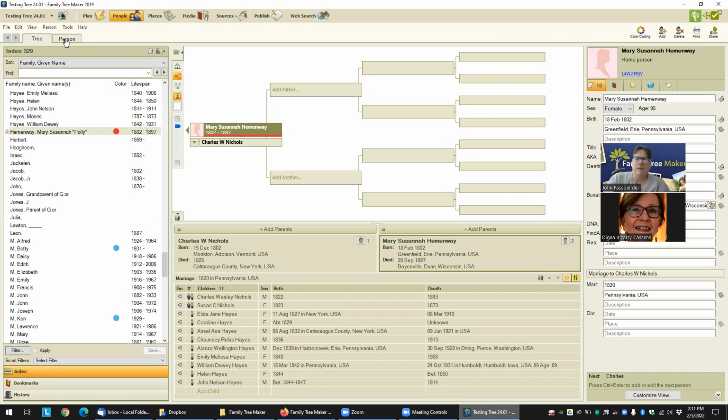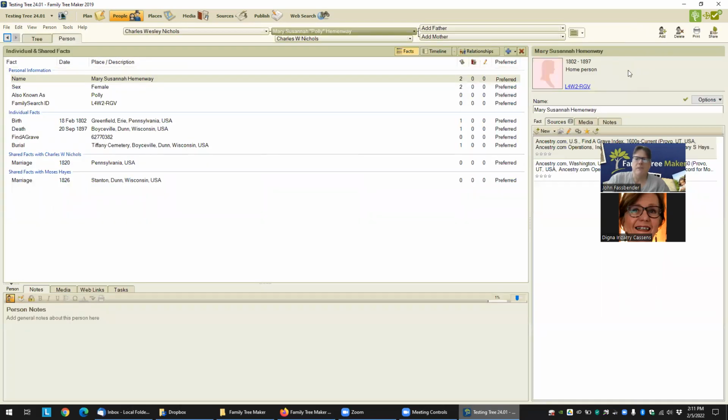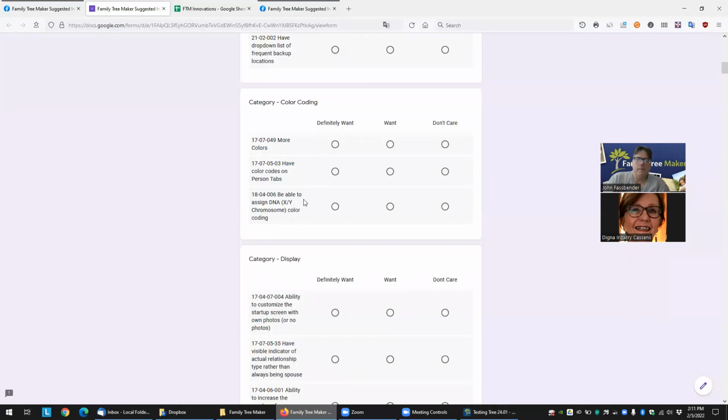You know, but now see if we go to the person tab, see there is no color here. So be able to assign DNA color coding, XY chromosome. So if you've done any DNA testing, you'll probably understand what that is. The X and Y chromosome inheritance pattern. If you don't do DNA, well, that's probably something you're not going to utilize anyway.